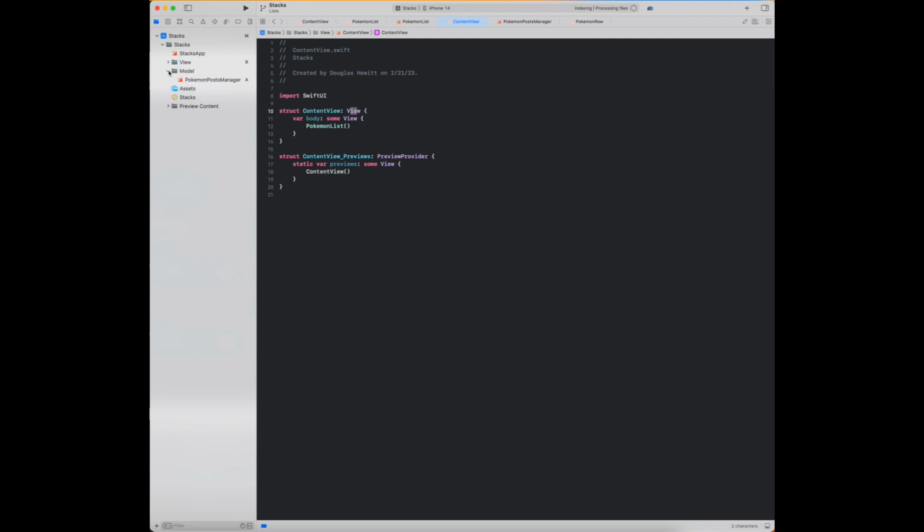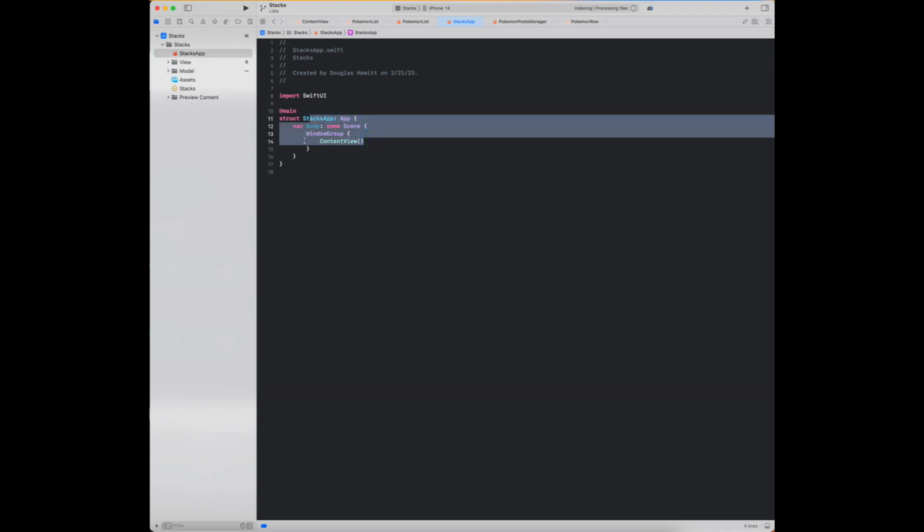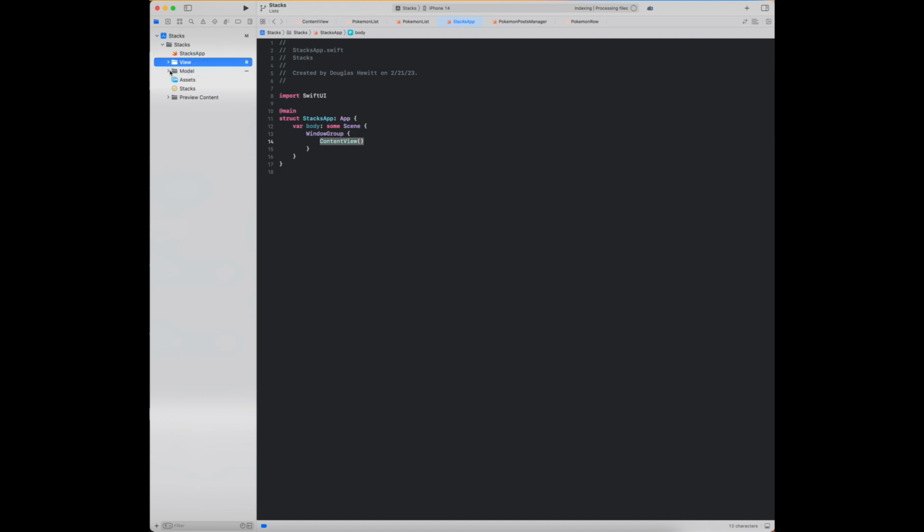All right, so we have our view, our model, and then this is the one file I don't put in a folder because this is your app. It doesn't really fit in any one thing of that design pattern. It's just where things start. So I leave this at the top level. Okay, so we have our view and our model.